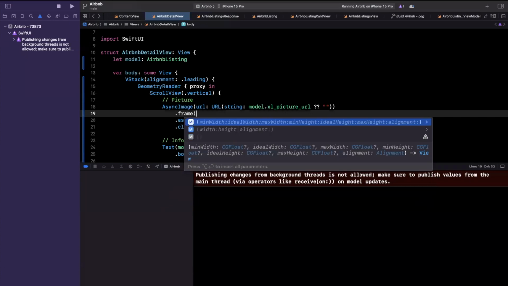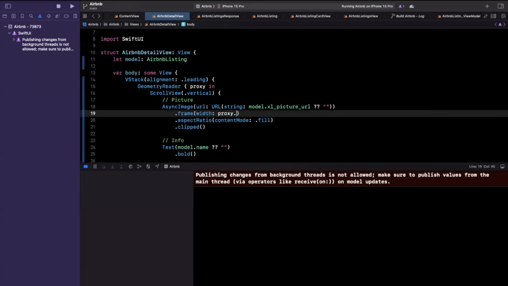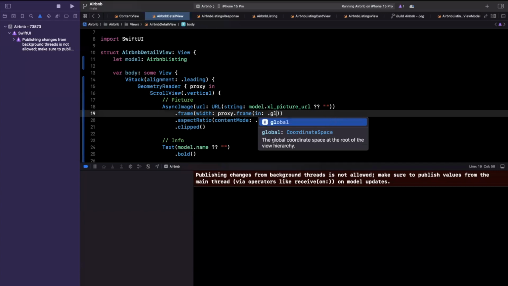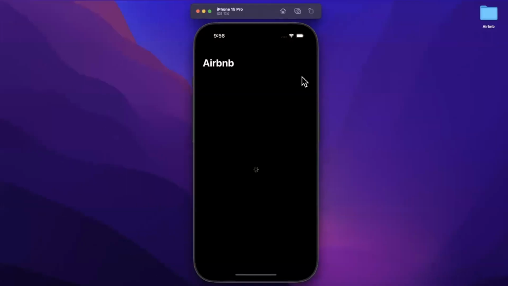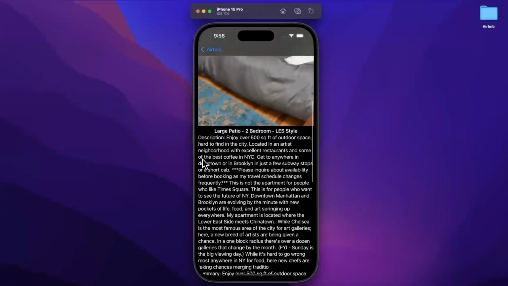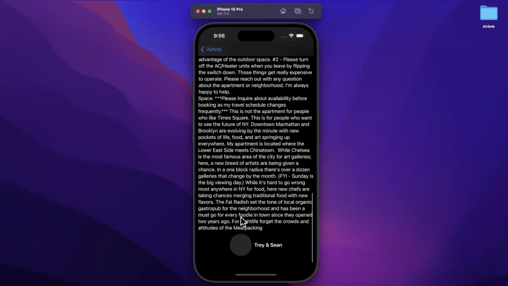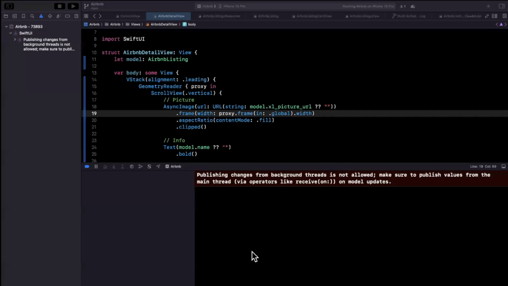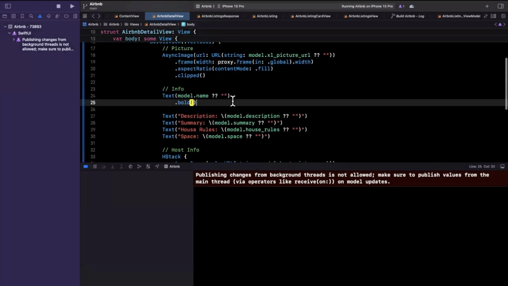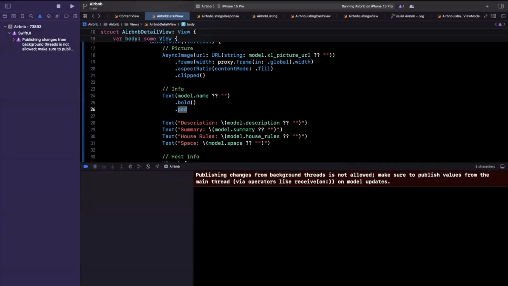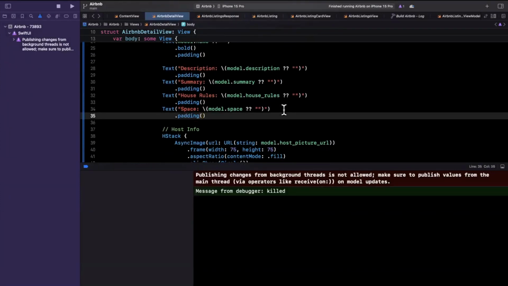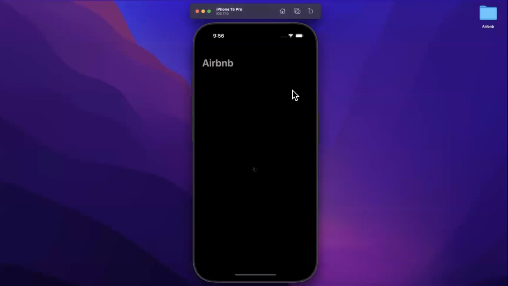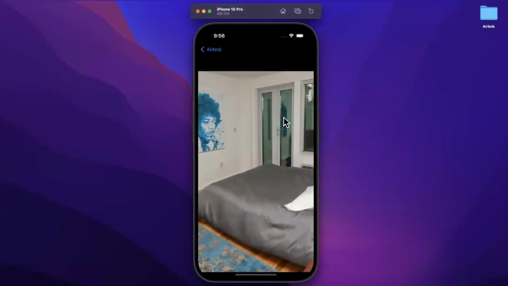So here I'll say frame, and we'll say the width is going to be proxy.frame in global, and we'll do width here. So this should not be wider than the global coordinate space's frame. And okay, now we're not overflowing. On the left-hand side, all of our text looks appropriate, albeit we probably want a little bit of padding. So let's add some padding to all of these. I'm just going to stick on some padding here, and we're not going to get too crazy with the beautification of this view.